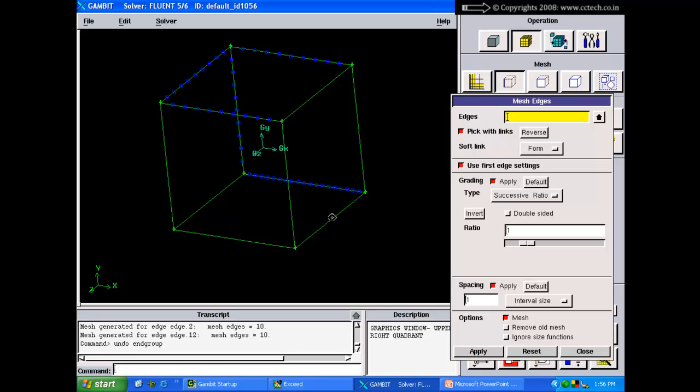The arrow will be converted into this kind of symbol, and now you can pick, and then you can either click apply here, or you can right click. That is nothing but apply. Now this is also pick mode.